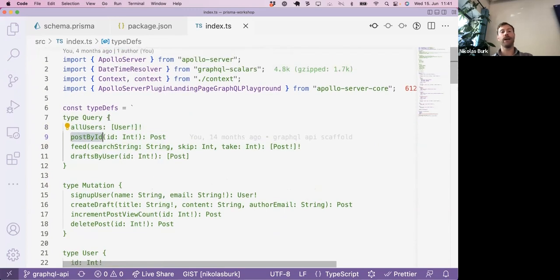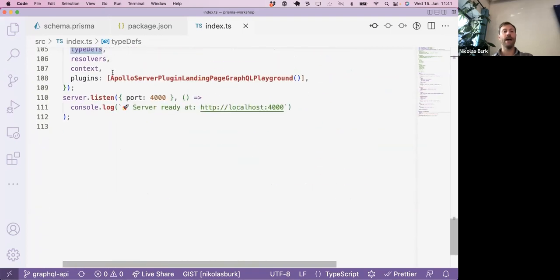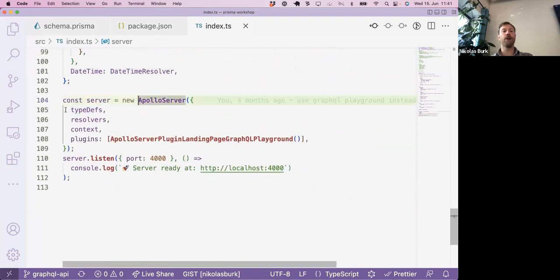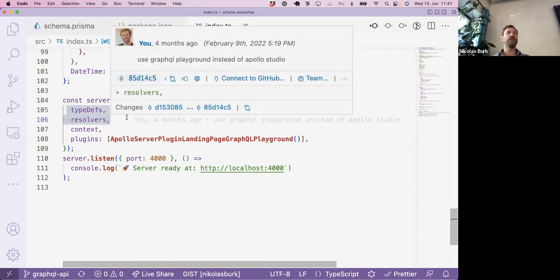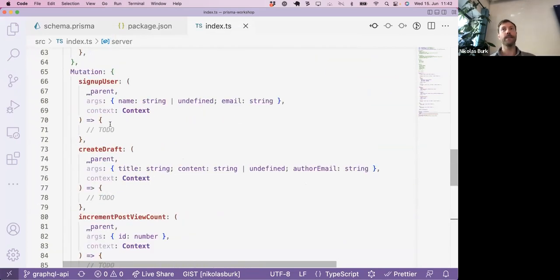And then what I do, I take these type definitions and the resolvers, and I pass both of them into Apollo server. And then Apollo server is going to mesh them together, and it's going to map every resolver to a GraphQL operation that's defined in the schema. And that's called the SDL first or schema first approach in GraphQL.